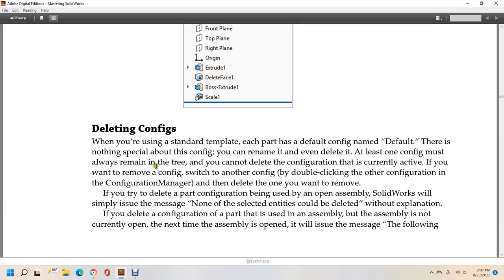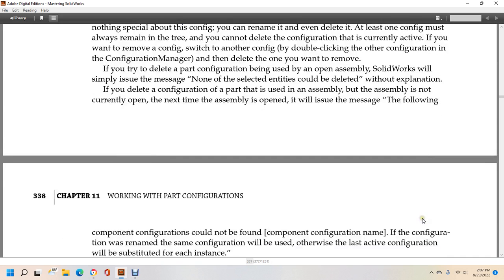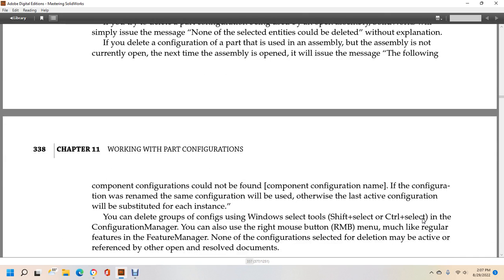If you want to remove a configuration, switch to another configuration by double-clicking the other configuration in the ConfigurationManager, then delete the one you want to remove. If you try to delete a part configuration that is being used by an open assembly, SolidWorks will simply issue the note, none of the selected entities can be deleted, without explanation. And this is for deleting a configuration used by an assembly that is not currently open. The next time the assembly is opened, it will issue the message: the following component configurations could not be found, with the component configuration name.